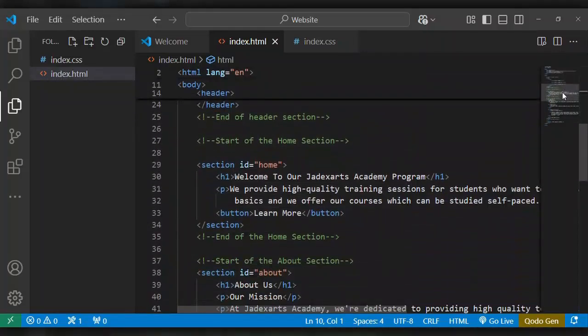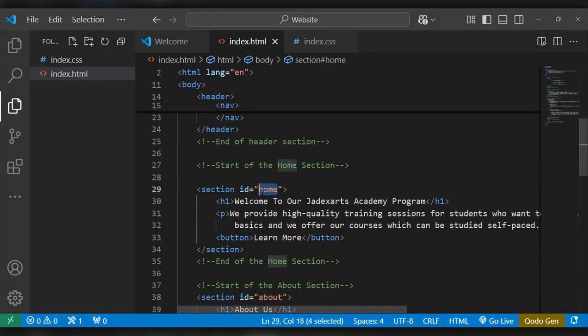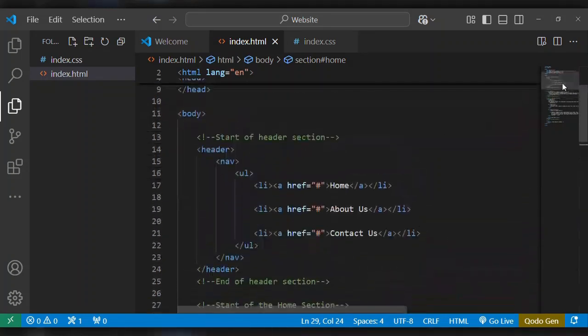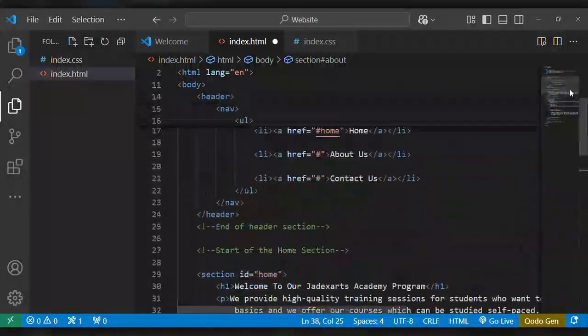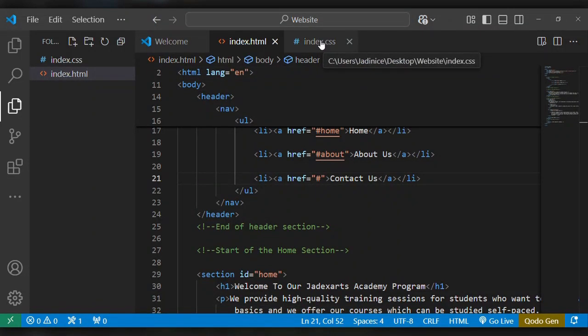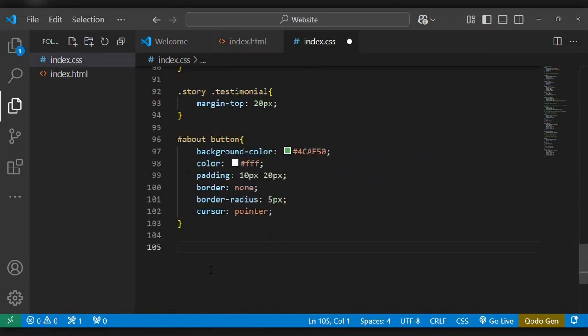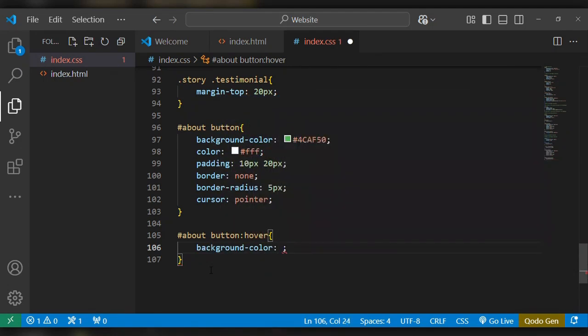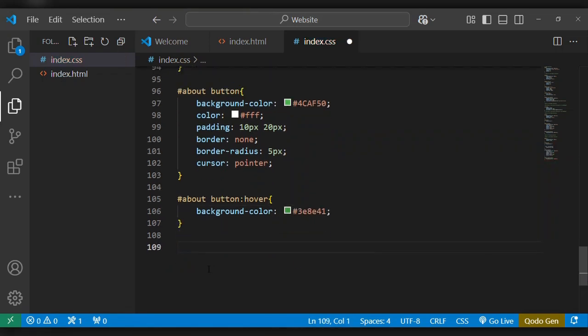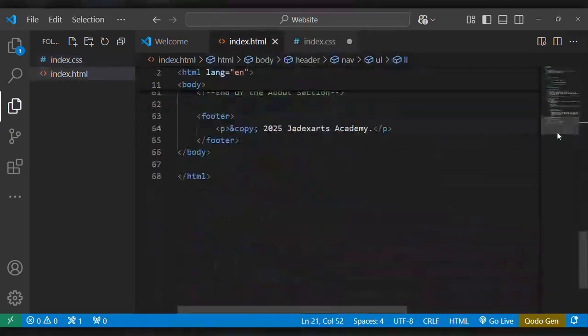So for the linking, remember we want to link to another section of the same page, and the ID of home is home. So if you want to link to another section of the same page, you have to use hash home, and then for the about, it will be hash about. The contact, we've not done that section, so we won't add anything yet. So I'm going to add for the button of the about, which is the final one. On hover, the background color is going to be hash 388E41, and there we have it.